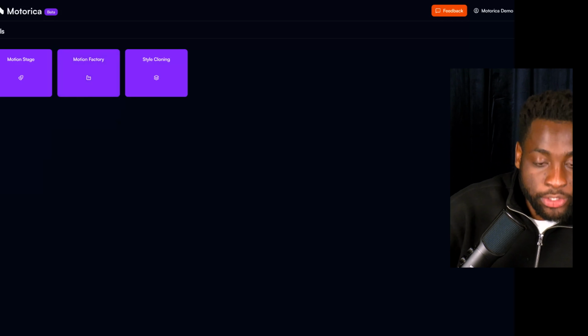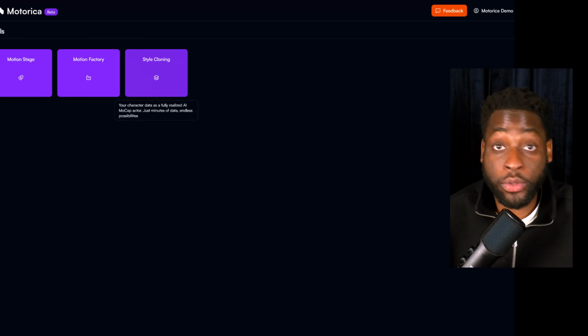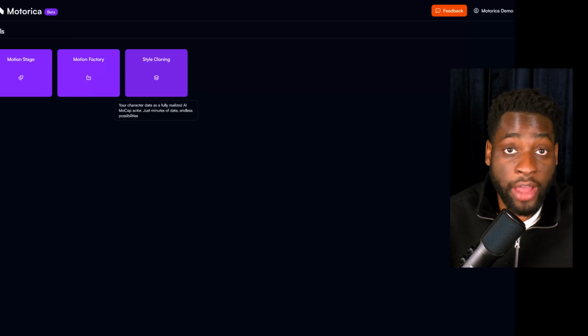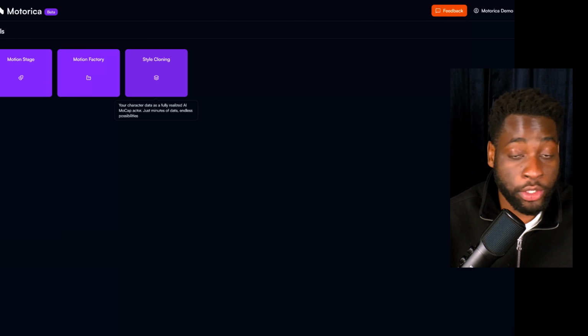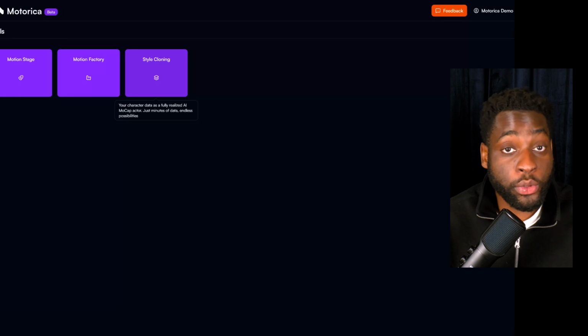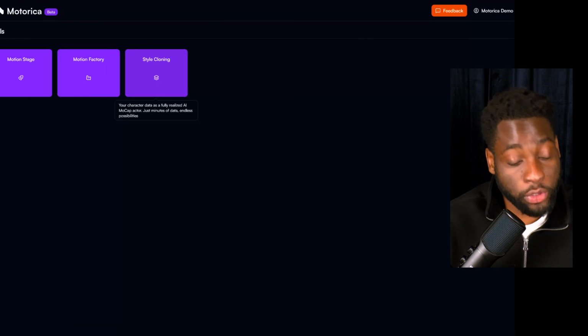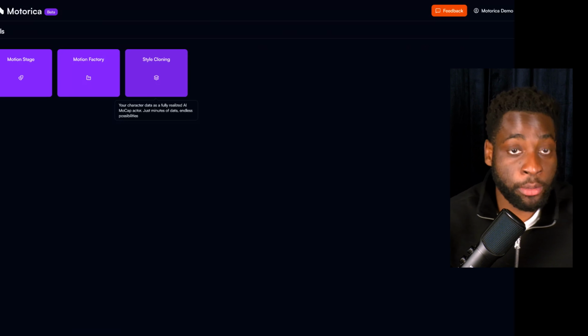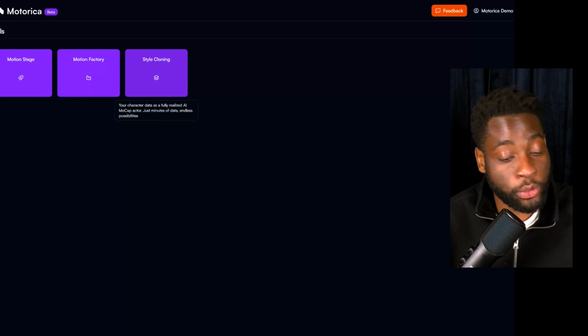And the third one is style cloning. So this is where you'll be able to create your own styles. If you have maybe 5 or 10 minutes of mocap data lying around that you want to use, then you can send that here, train a style on it, and that style will be usable in both Motion Stage and Motion Factory. So if you really want to create a bespoke style and you do have some mocap data available to you, that's the option for you to use.